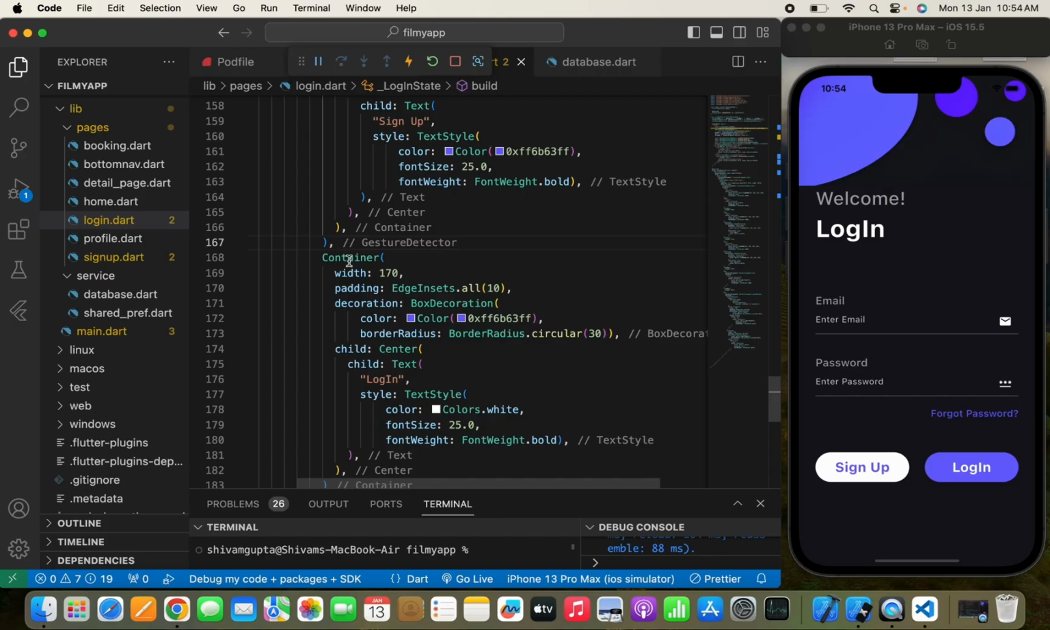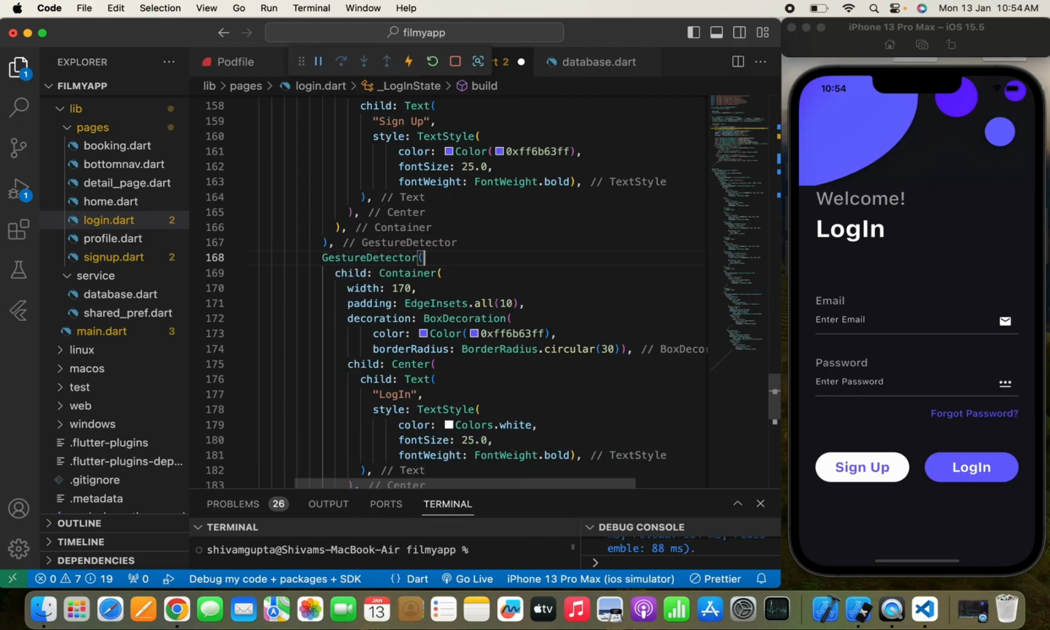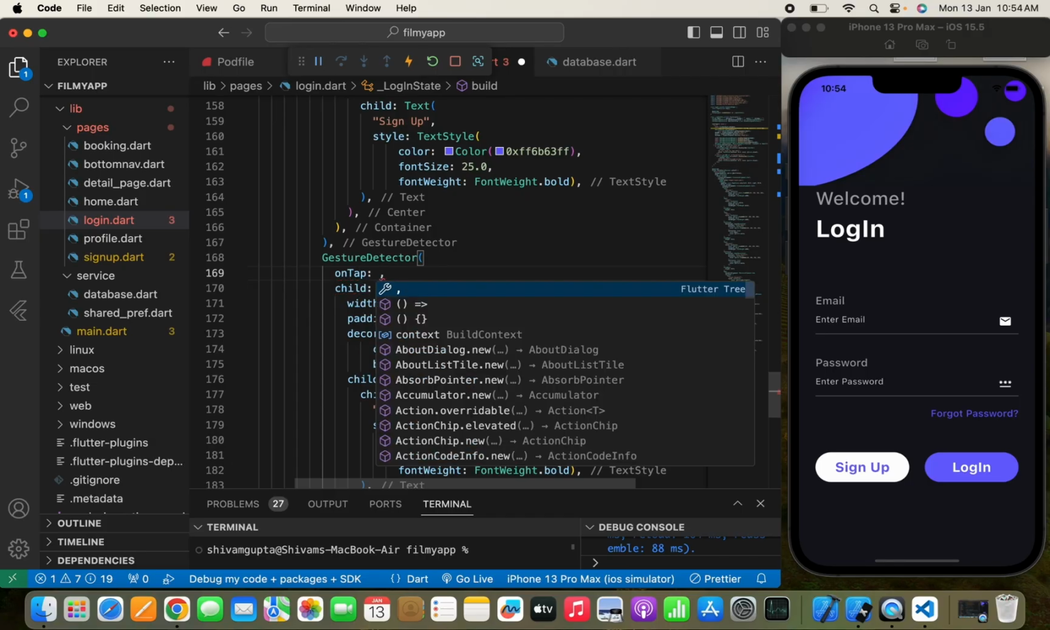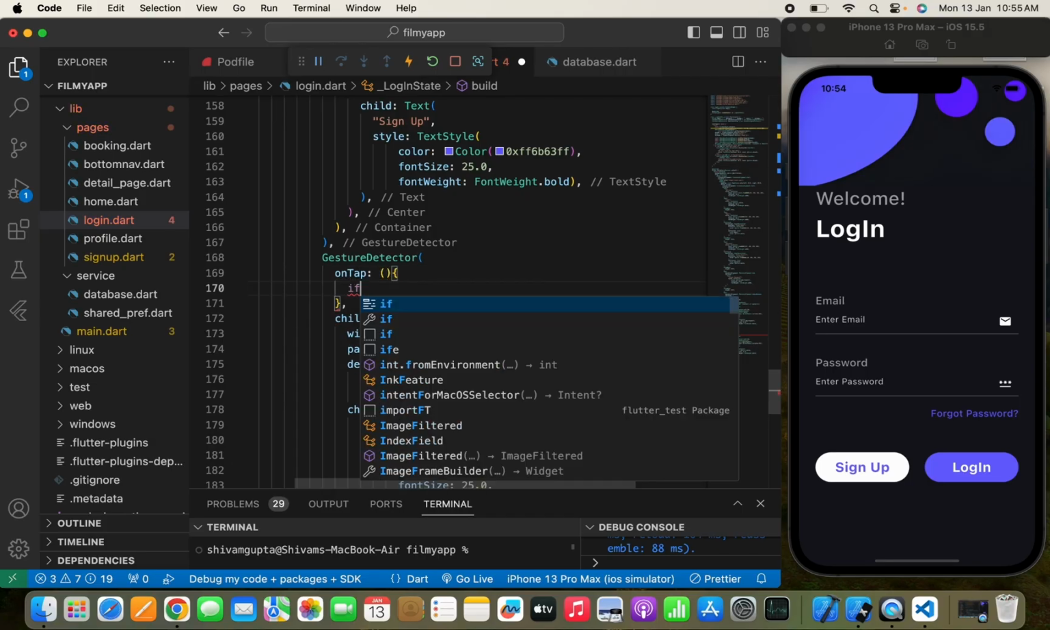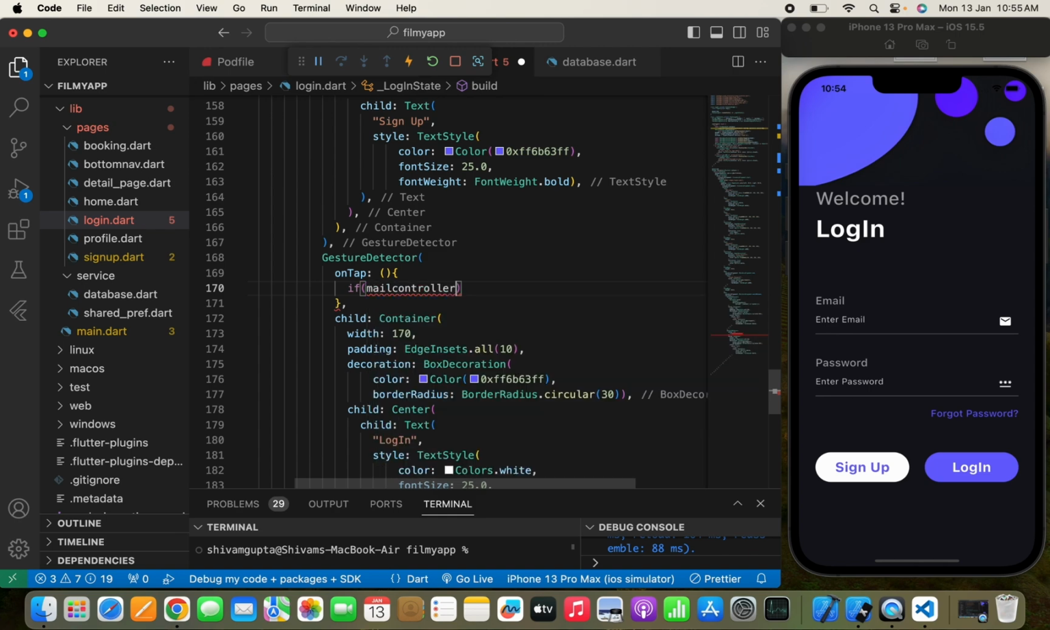Yeah. So we'll again wrap up with a gesture detector and an onTap method. And in the onTap method, I'll just pass one case: if both the text fields are filled, then we are going to simply call a login function. We need to simply allow the user to fill these two text fields. So for that, I'll just pass mail controller.text should not be empty and a password should not be empty.